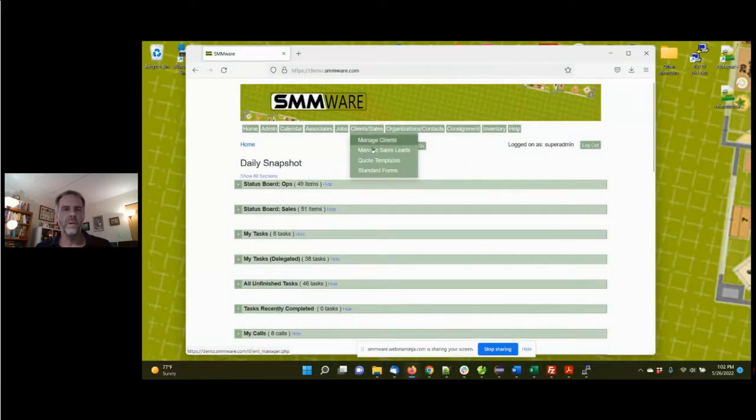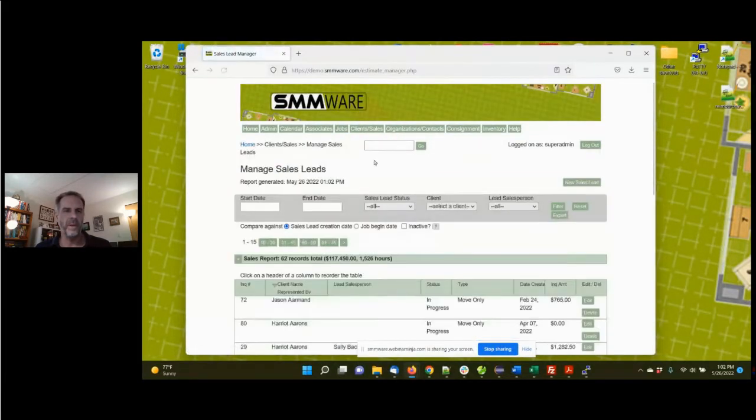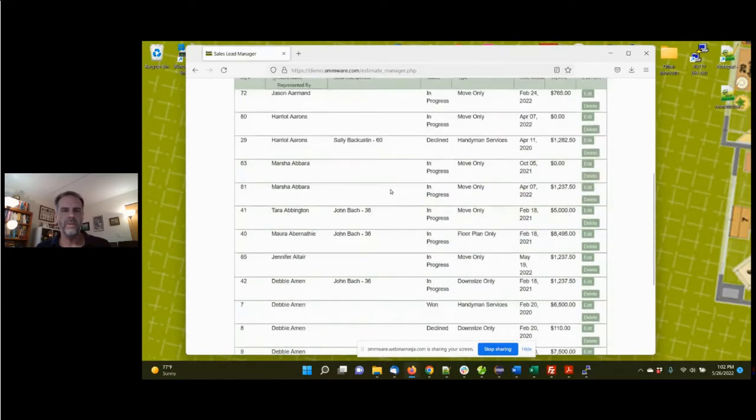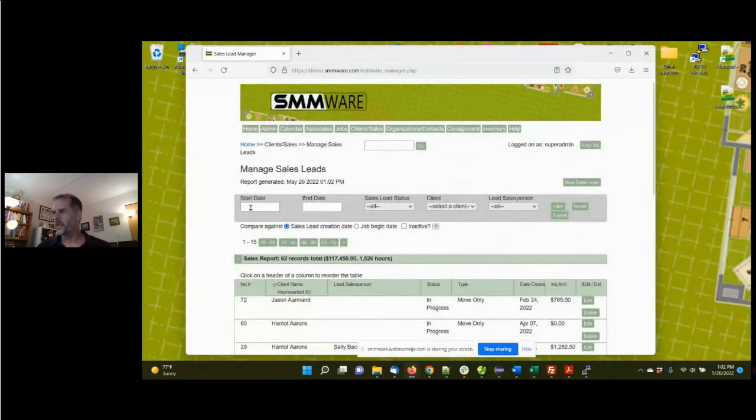We're starting off here on the home page, and we'll go to the Sales Leads Manager. Some people call this estimates. There's an area in the settings editor that lets you use your own terminology, but the official name is a sales lead. And here we're looking at the overall listing of sales leads in the system.